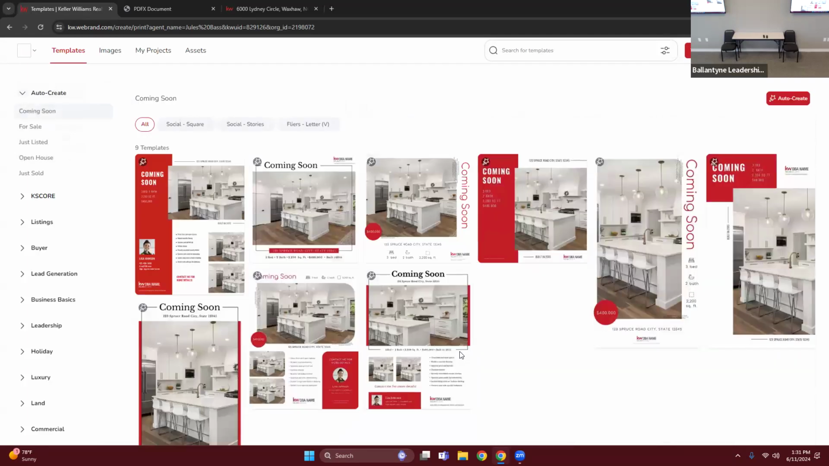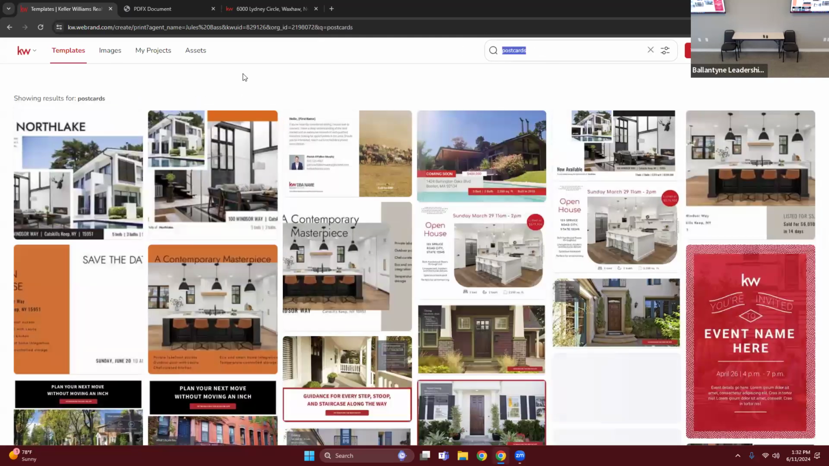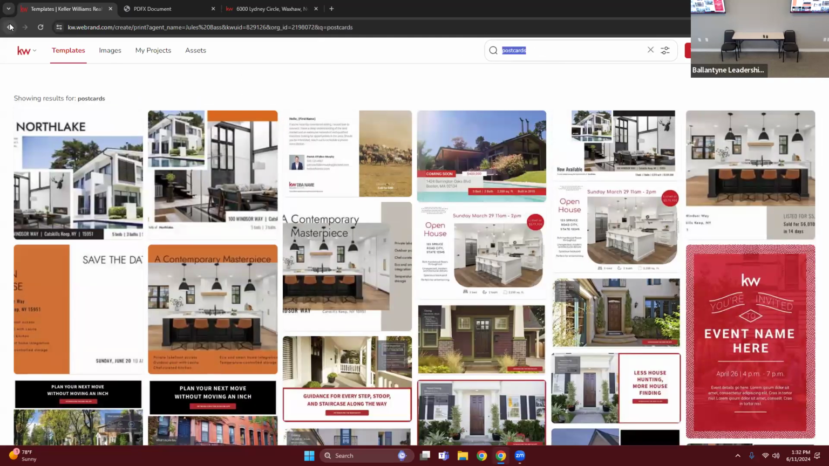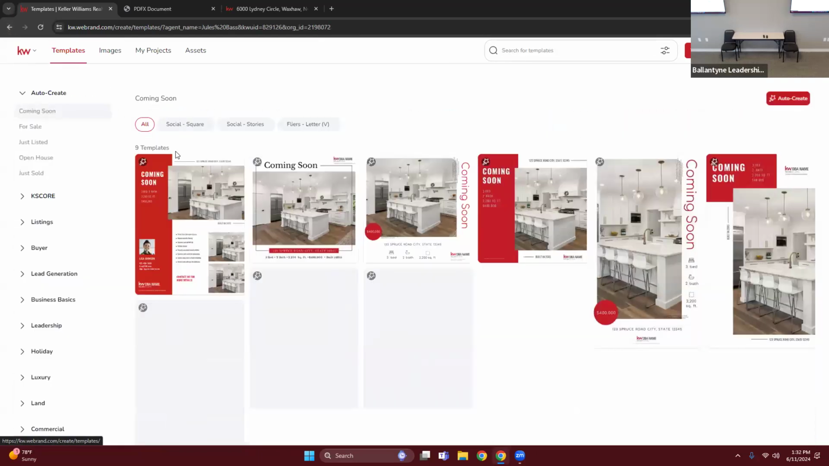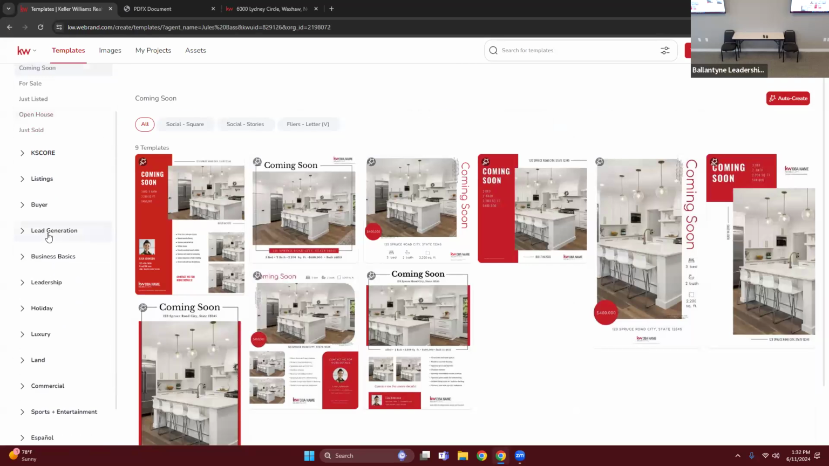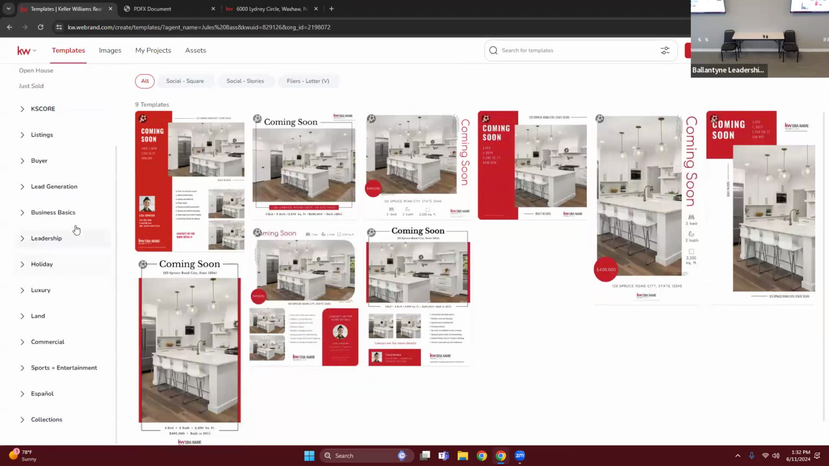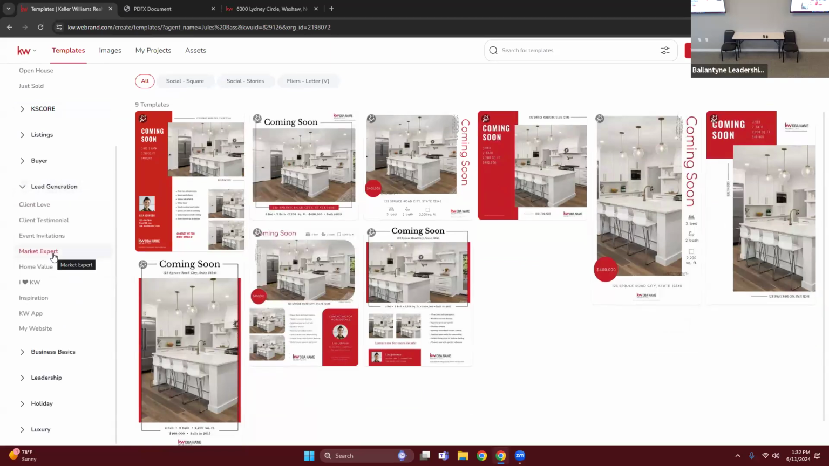When we do that, we're given a ton of different postcard options. There's a couple ways we can do this. If we wanted to search specifically for postcards, we could search for postcards up here, and that's going to give us some postcard options. It also gives some random options, so I like to do it by category, based off what your goal is for the postcard. So let's say we just want to lead generate and become a market expert.